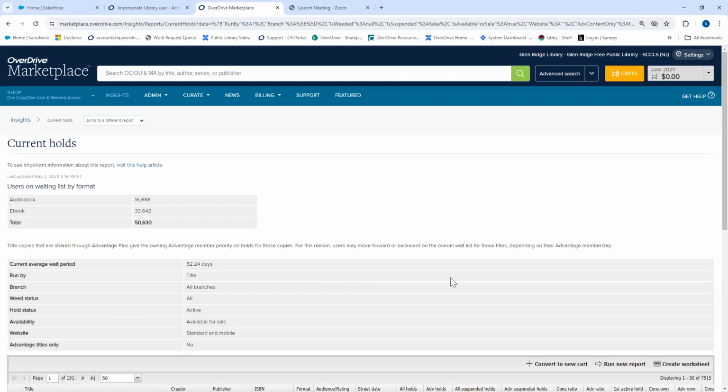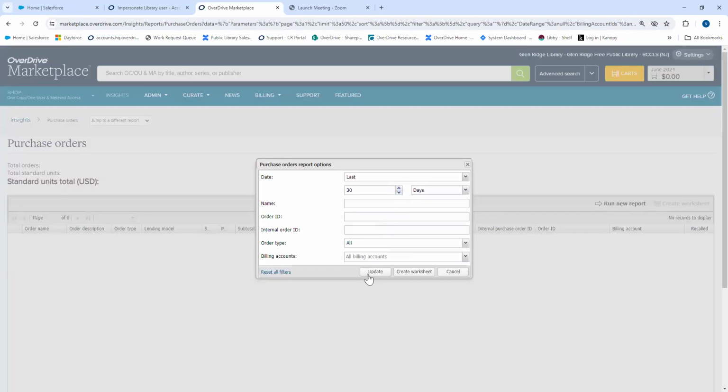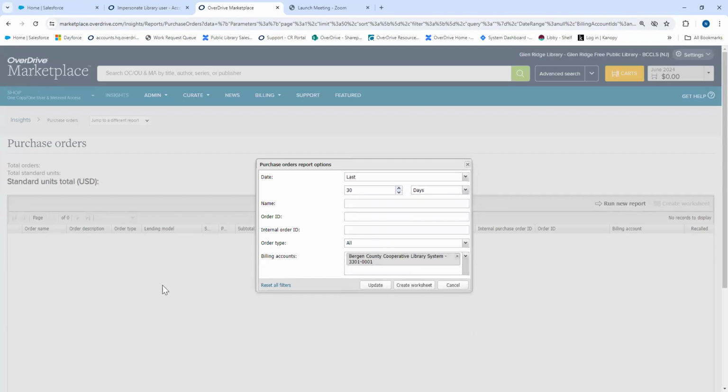Definitely a popular report as well. Additional checkouts report. The other one that people tend to use quite frequently if you're reviewing prior orders is the purchase orders report. So this will give me an indication of what's been purchased in the time frame that I specify. It's going to default to last 30 days.